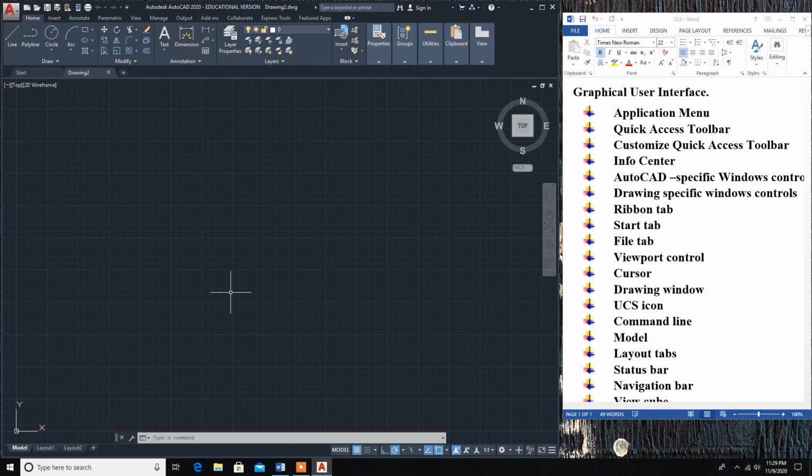Okay, what is the screen coordinate system? So three coordinate systems are there in the database. One is UCS, the user coordinate system. Next one is the world coordinate system. The third one is the screen coordinate system.